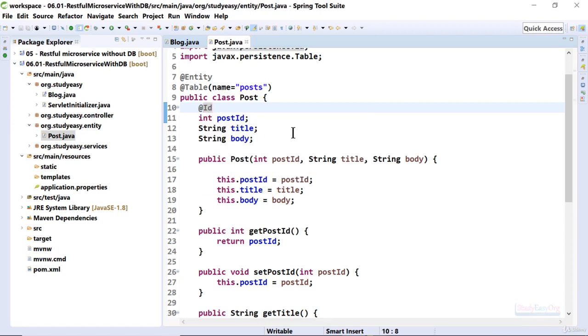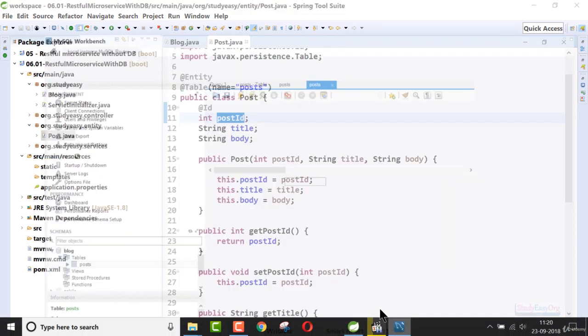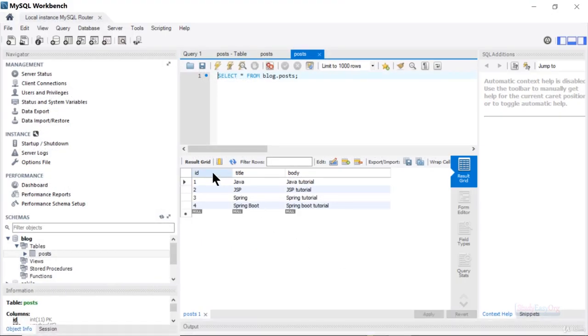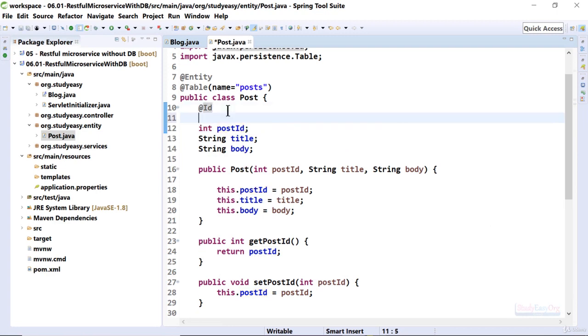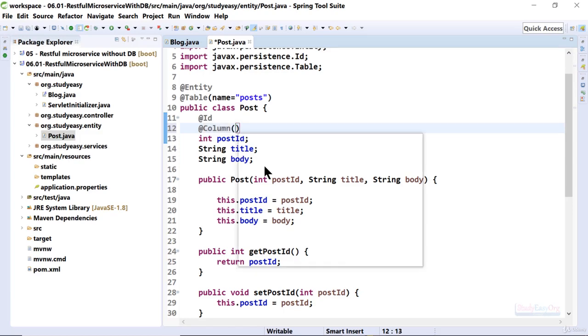Now there is yet another issue. The name of this variable is post ID and the name of the column is ID. So how to give the exact name of the column? Again, we have something known as column annotation, and using this column annotation we can provide the name, and the name is ID. So this is good.